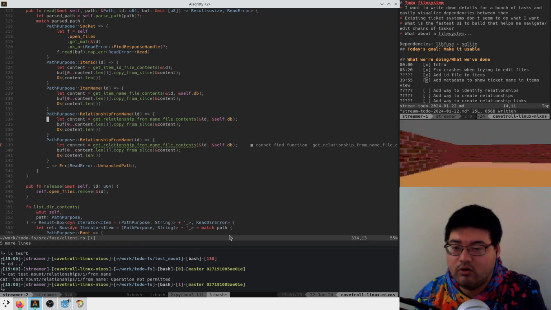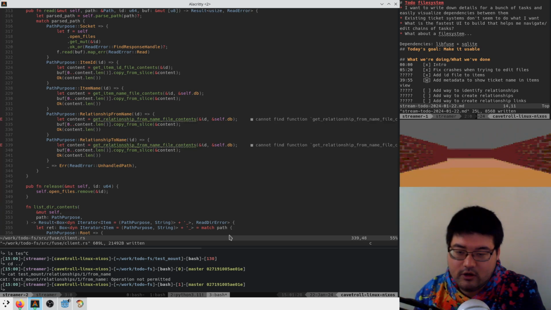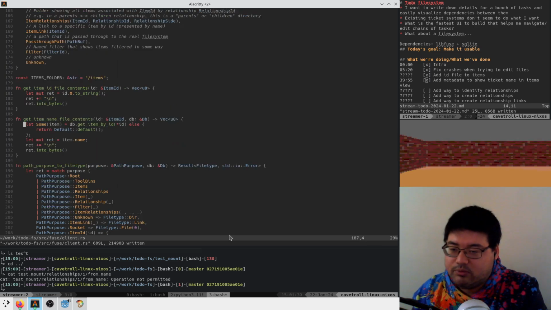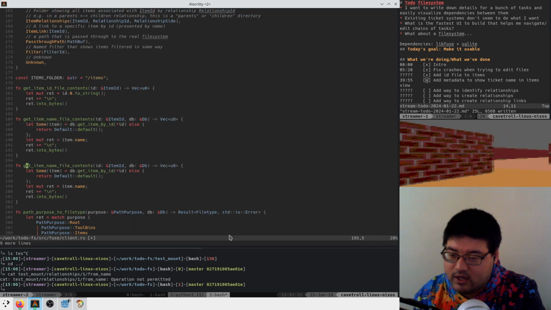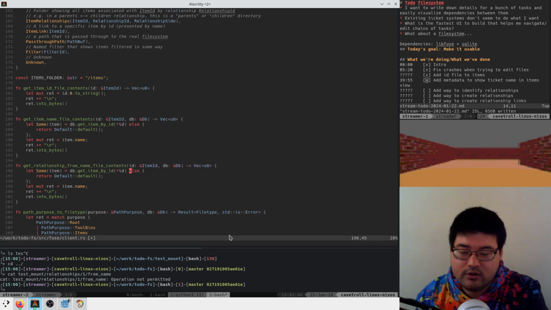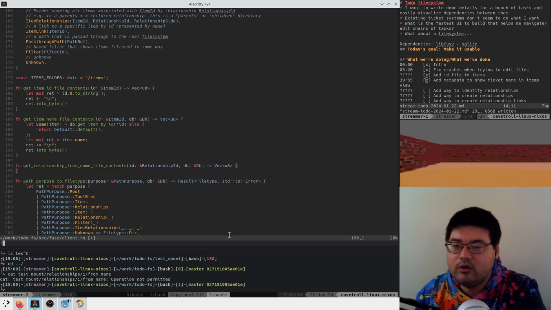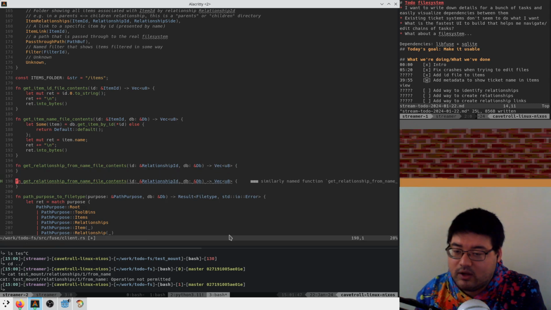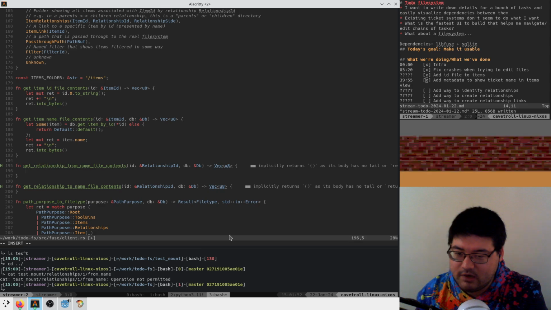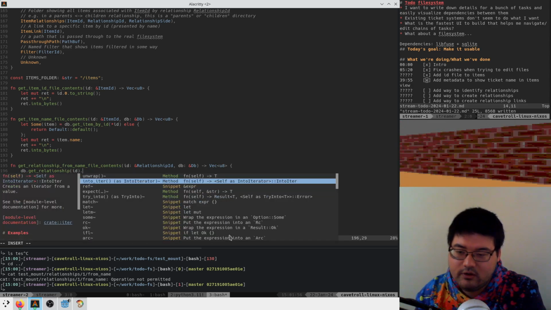And we're going to do the same thing for relationship to name. This is going to say to name. We will just implement something similar here. So get relationship from name file contents. This is going to take in a relationship ID here. And we have the same thing with to name contents. We looked the thing up in the database. So we get the relationship for this ID.